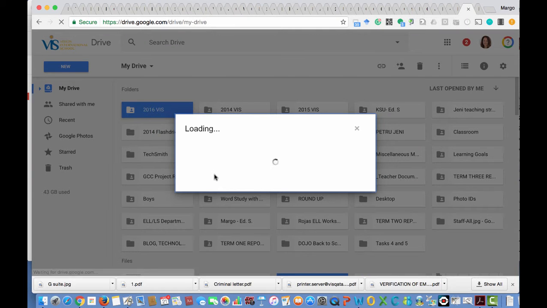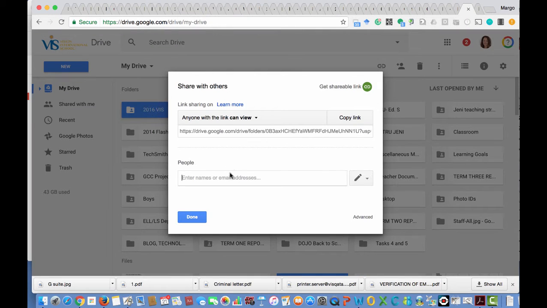If you go there, then you just type in that person's email, and then you can also select the level of access that you want them to have. You can allow them to organize, add and edit, or just view only.